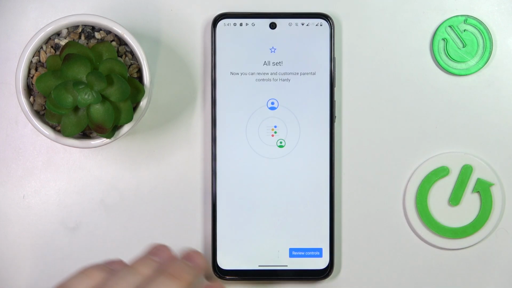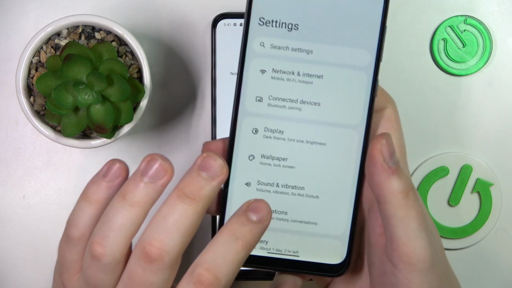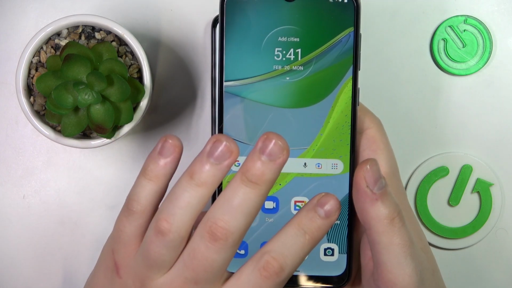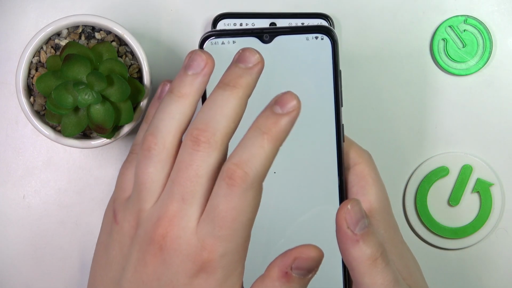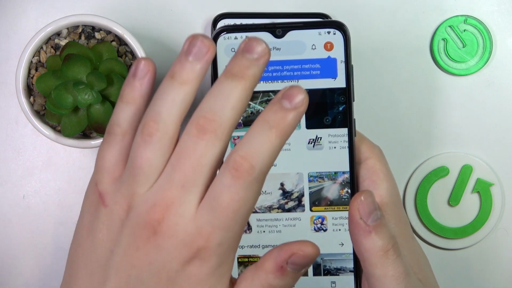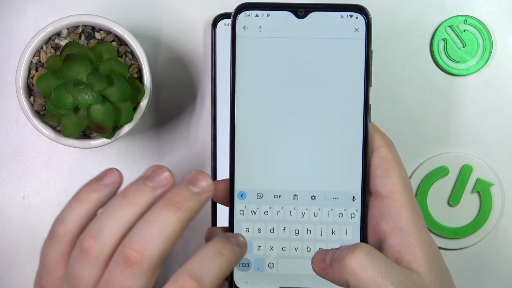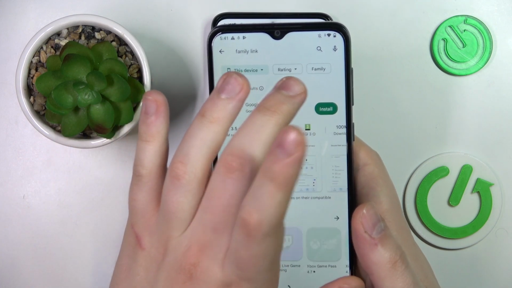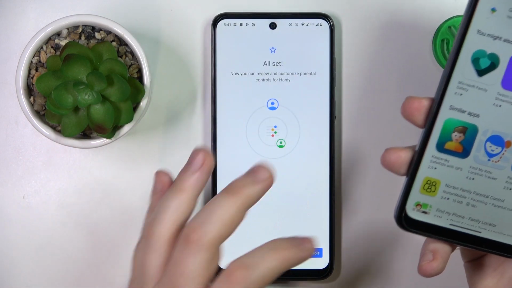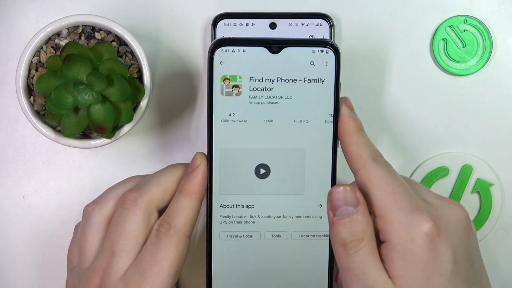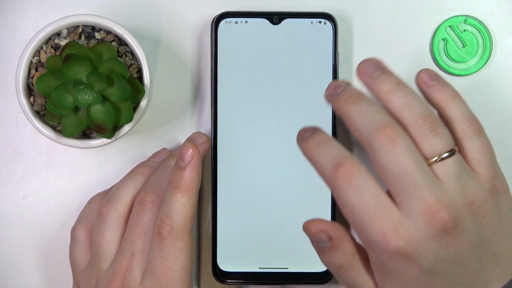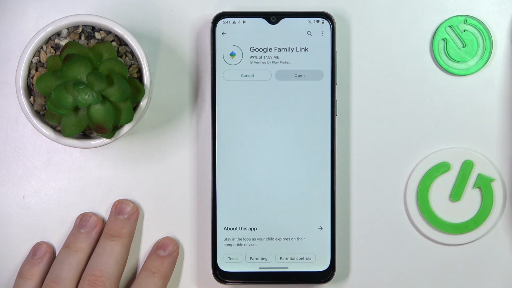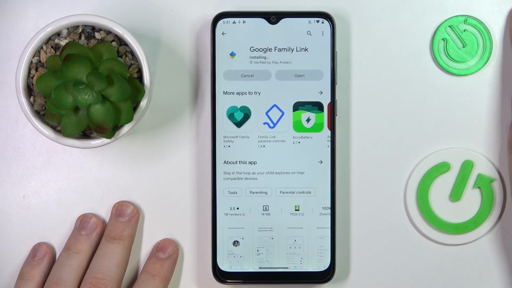I mean, it's not that much more work to do. So take your parental or supervisor's device, just type in Family Link and download this app real quick. So by the way, at this point, as you can see, we are all set at the child's end. So now just take your supervising device.